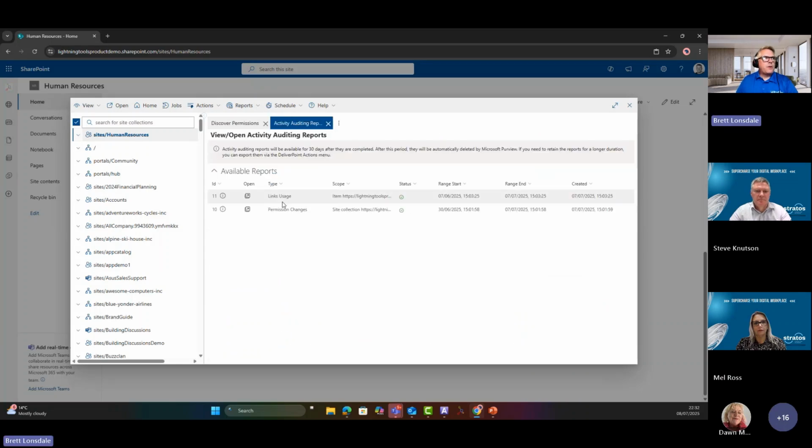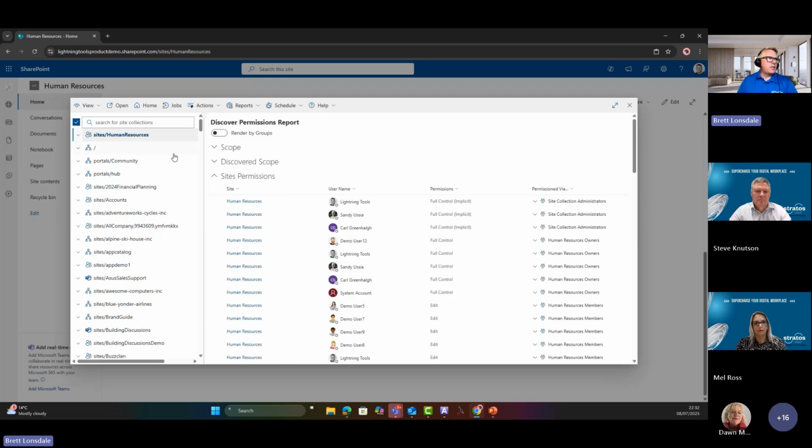Another report I'll just give you a bit of background on, and that's the link usage. One of the things we could actually do, which is a big concern again when you're using Copilot, is anything that's been overshared using anyone links or people inside the organization, or even everyone except external user groups. So again, we could span multiple site collections if we want to.